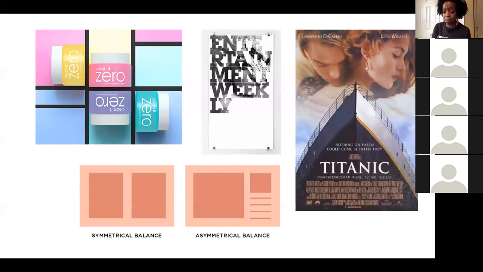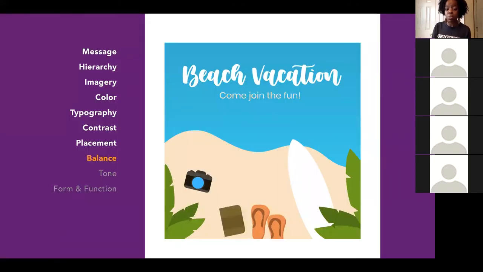What about some bad examples of balance? We don't have any. I thought we did, but we don't. But we're going to add some balance to our flyer here. And so what I did was I added some more elements on the corners. I added two plants to ground the bottom part of that flyer.